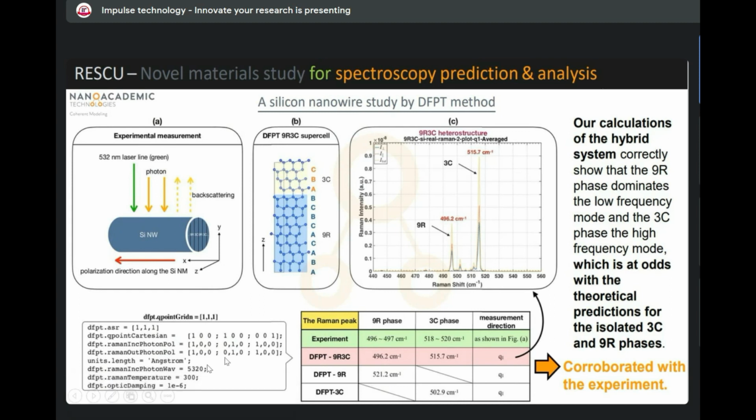So here we can see that this is the nanowire. Actually, the 9R peak's efficiency is higher than that of the 3C.